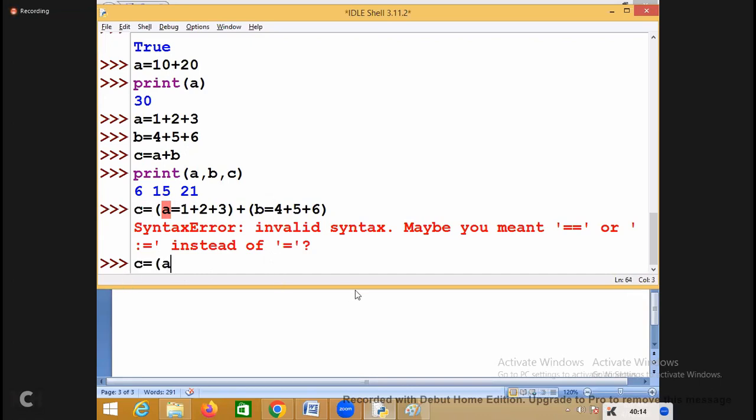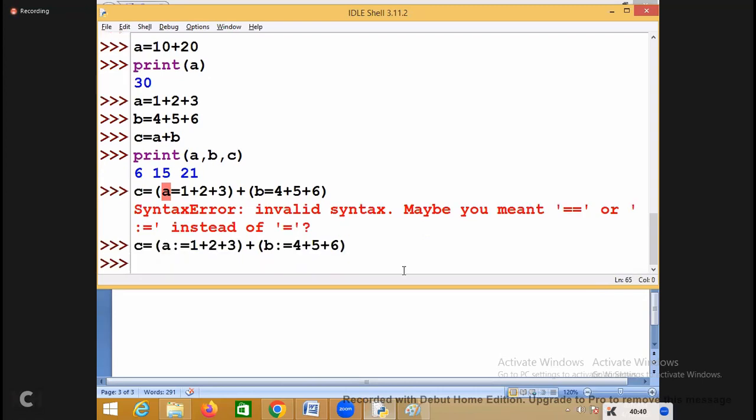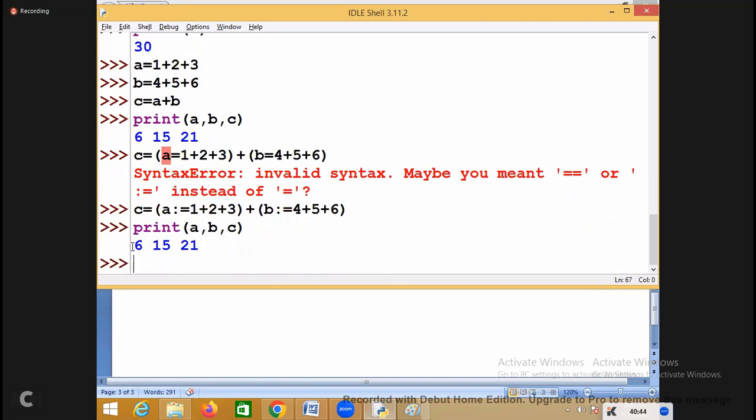What I can write: C equal to A colon equal to, as a part of the expression 1 plus 2 plus 3, plus B colon equal to 4 plus 5 plus 6. Now the result of 4 plus 5 plus 6 is assigned to B, and the result of 1 plus 2 plus 3 is assigned to A, and A plus B is assigned to C. Now in this case, I can say A, B and C.